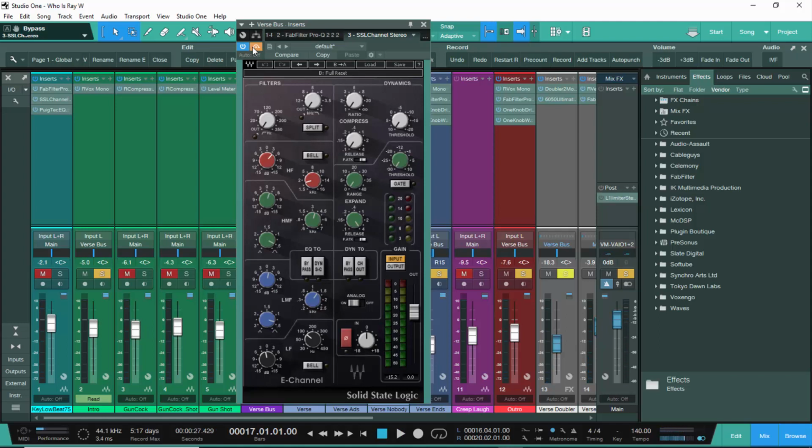And I did a lot. I actually did a lot of EQing on this EQ/compressor plug-in.